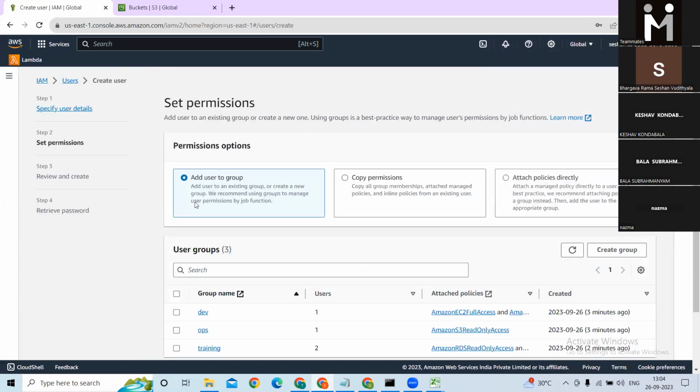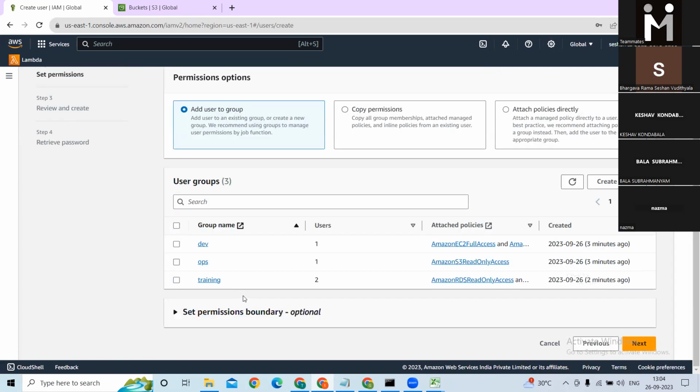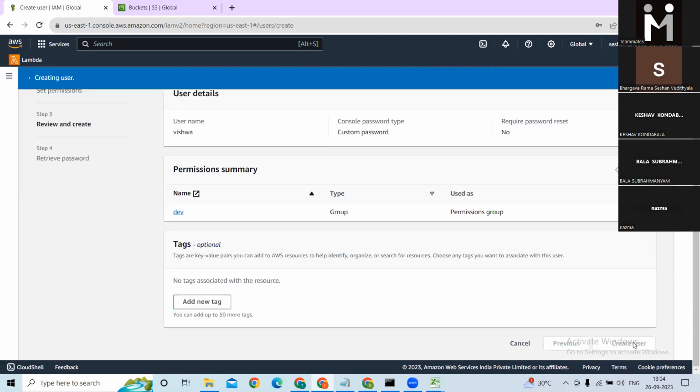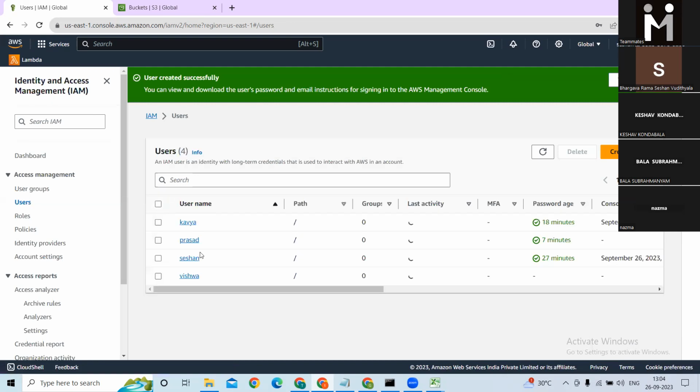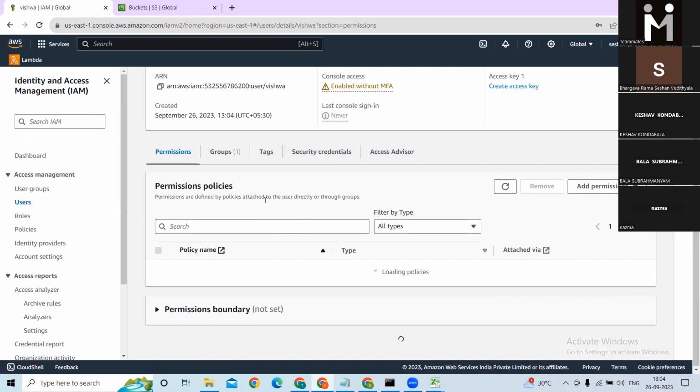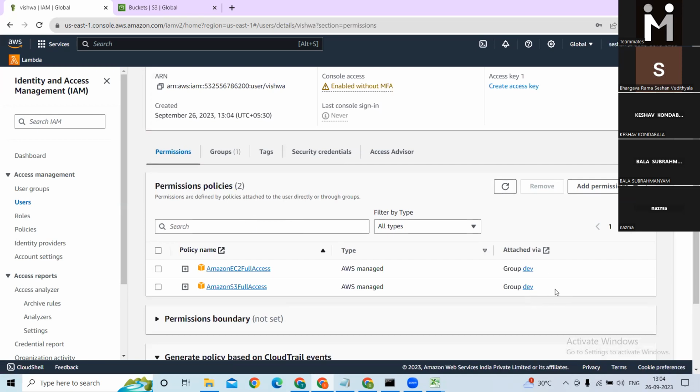I'll click on next. This time, what I'll do is I want to add that, so that I know what is Vishwa. Vishwa is a developer, right? So what I'll do is directly I'll not attach policies directly. I'll just say add him to the dev group. Okay, and click on next, create user. Okay, I'll download the CSV, and then when I go back to users, when I open Vishwa, he'll have policies that are attached to the dev.